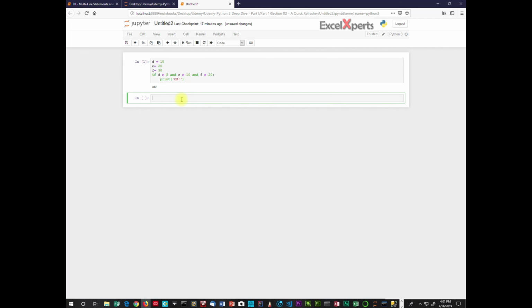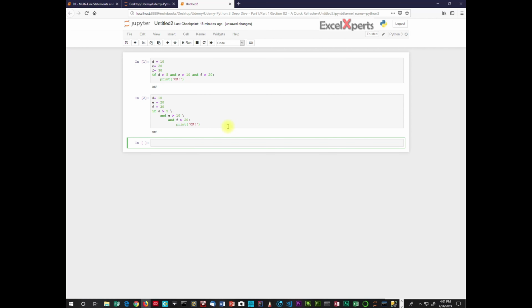Now we're going to explicitly use the continuation character. This is the continuation line character. It's a backward slash. So the backward slash will continue to the next line of the statement. And let's run this and see what happens. And we get OK. So we were able to continue the statement into multiple lines, and it ran perfectly.